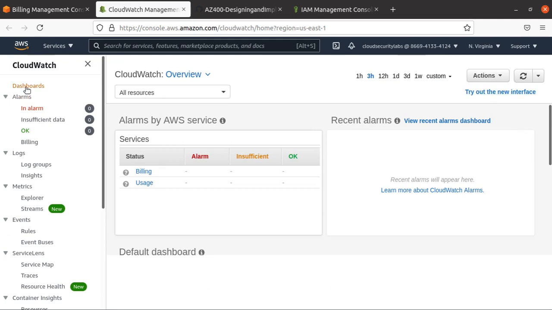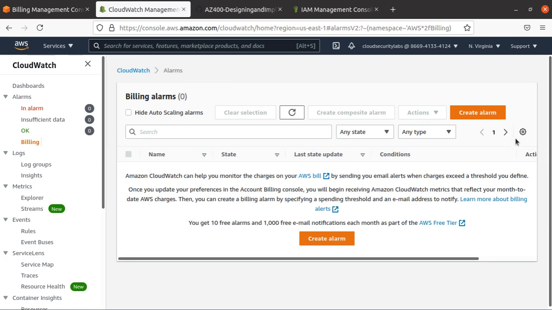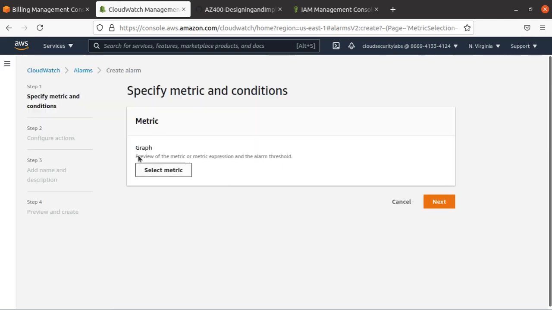And over here on the left hand side I have the billing. That is what I am interested in, so I'm going to click on the billing over here. This brings up the page where I can create an alarm, and since this is under billing, it will create a billing alarm. So I'm going to click on create alarm, and over here I'm going to go through a few steps. There is a 4 step process: you specify the metric and condition, configure actions, then add name and description, and then preview and create.